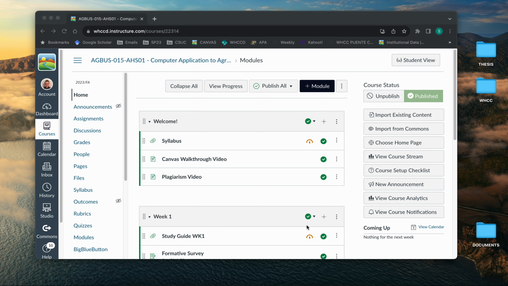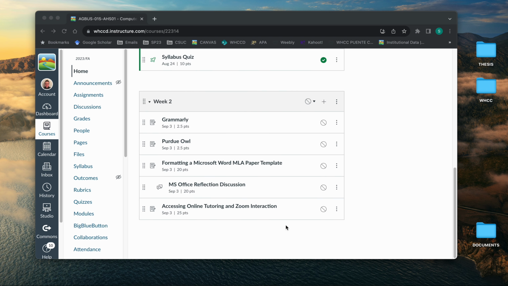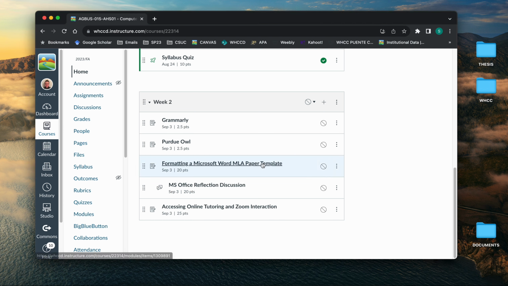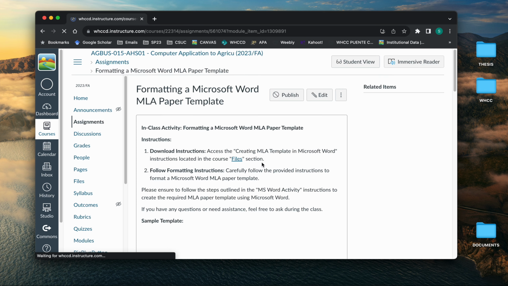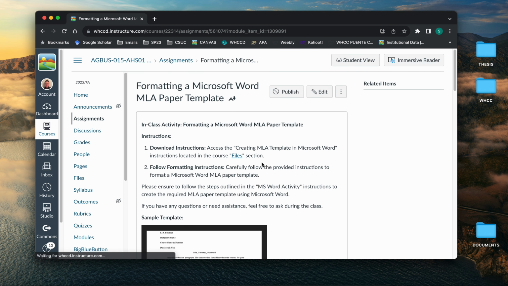All right, so this assignment is called Formatting a Microsoft Word MLA Paper Template. You find it in Canvas under week 2. Instead of just playing around with Word and having you guys complete some tasks, what you're going to do is actually format an MLA paper template that you guys can then use for any 5-paragraph essay for MLA formatting in high school, in college, wherever you're going to need it.